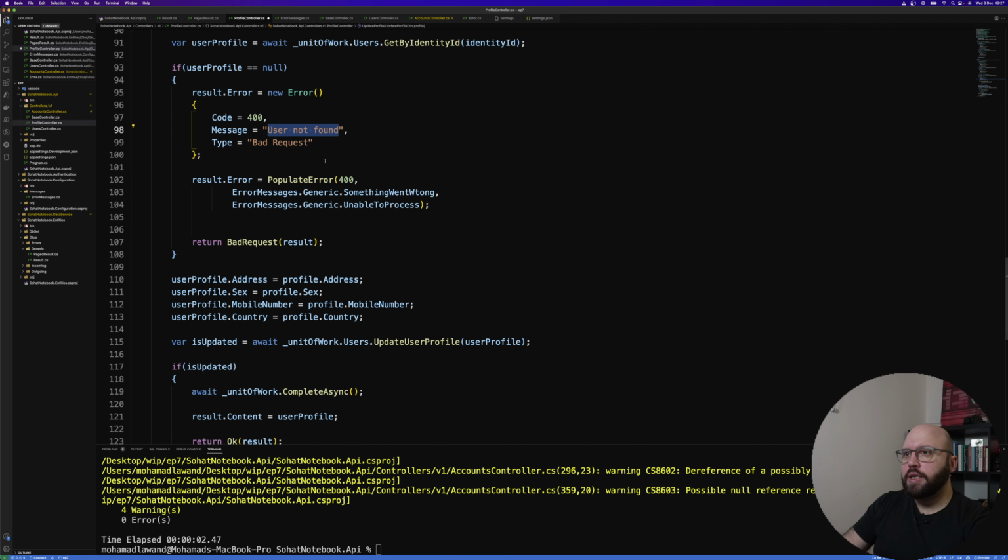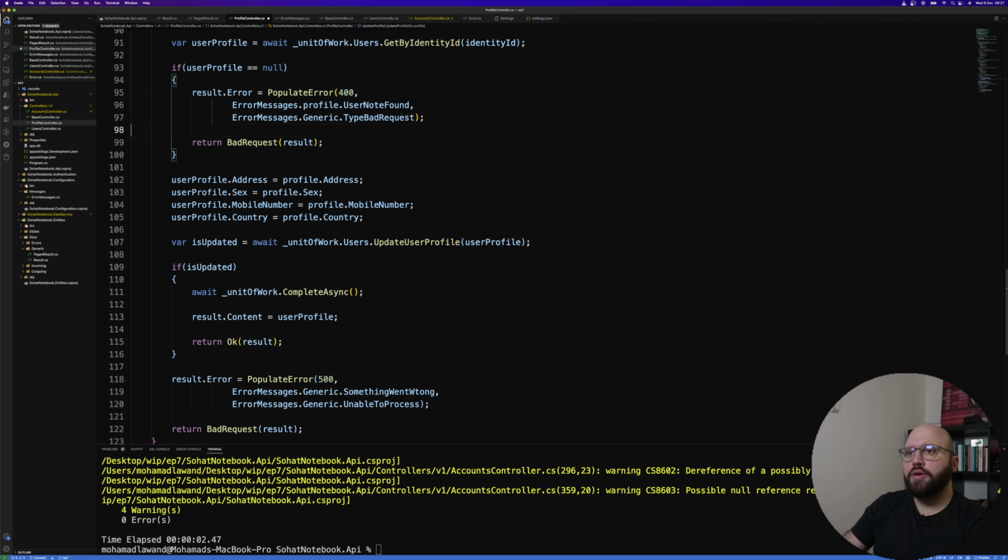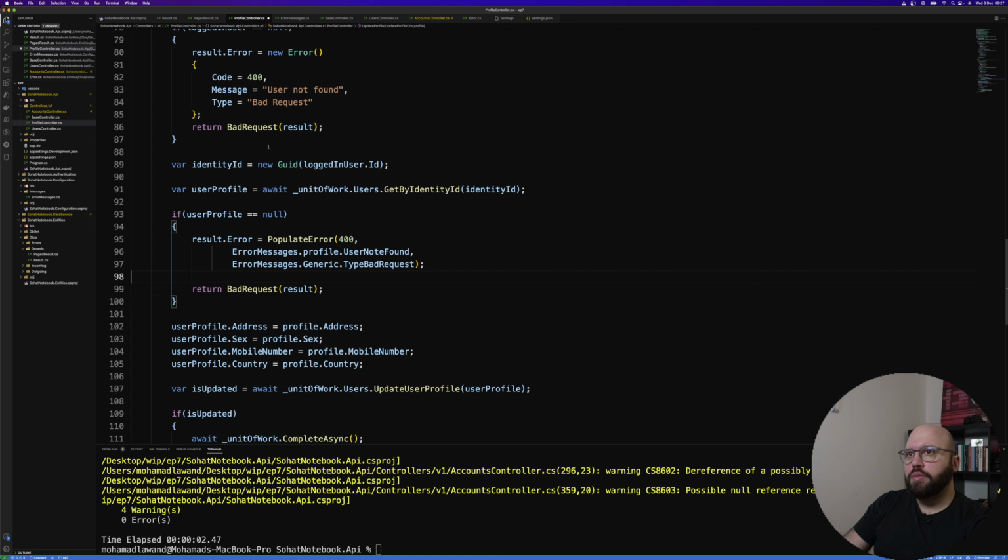Okay, so let us update this. So we set 400 generic. Instead of user not found, it's going to be dot profile dot user not found, and generic we're going to be type bad request. Okay, we don't really need this. And okay, this should be fine. Let's take this one, it will be similar to the one here.